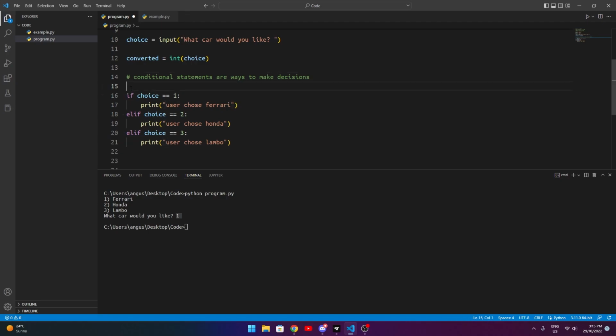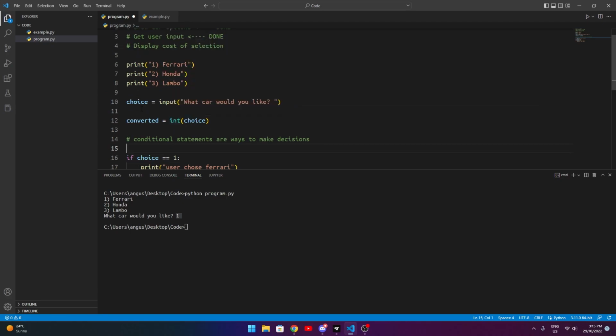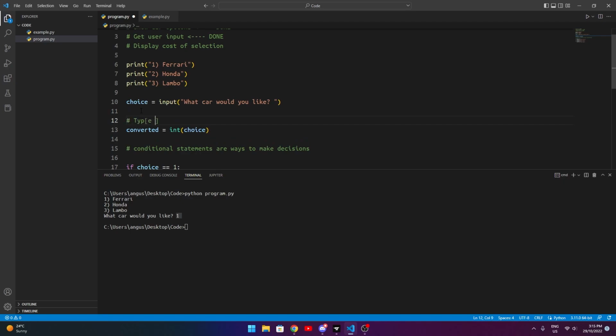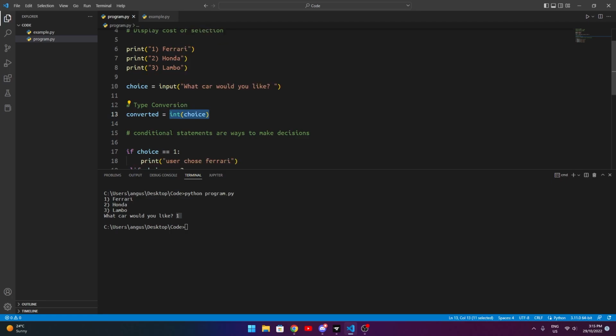So what we're going to do instead is use this thing called a type conversion. So I'm going to add a little comment here. Type conversion. And this allows us to convert from a string data type into an integer. Okay, so we do that by basically just wrapping choice in an integer conversion, right? And it literally just looks like that. It's int followed by an open bracket and a closed bracket. Okay, and so this code basically takes choice and it tries to convert it into an integer.